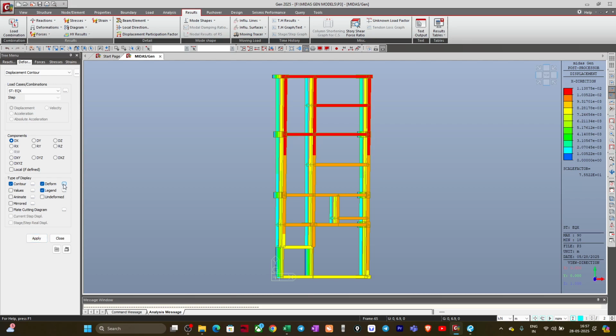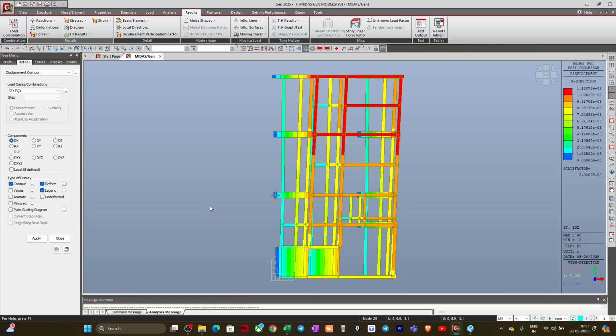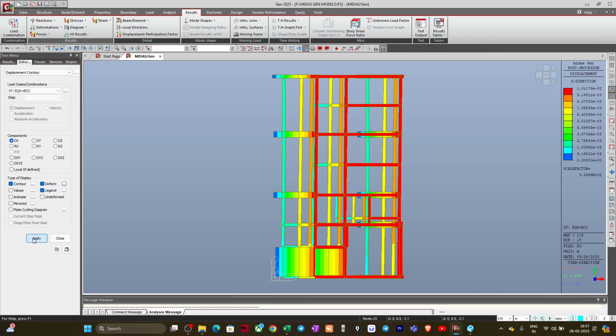If you want to change the scale, you can right click on this three dot beside the deform, and you can change this scale factor to, suppose, say 4 times, and I'll click on OK. So you can see the deformation shape in the plan, right? Now if I change it to eccentricity, you will see a torsional effect. So you can see here.